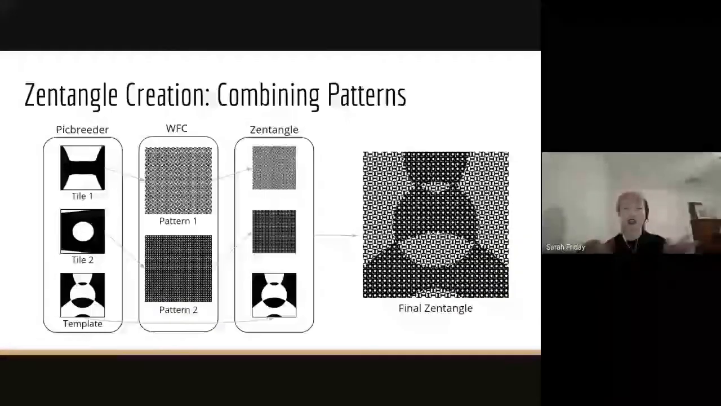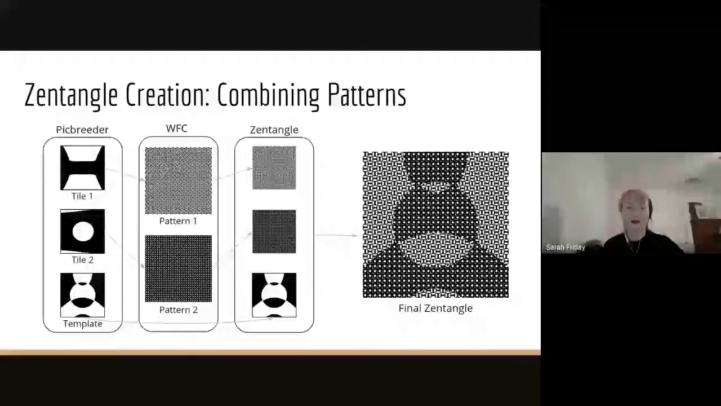The way that we create Zentangles is we first evolve images in Picbreeder, take those images, put them into wave function collapse, and then we take the patterns produced by wave function collapse and use them to overlay onto a template, creating the final Zentangle. In the rest of this presentation, we will be talking about each of these systems in more detail.